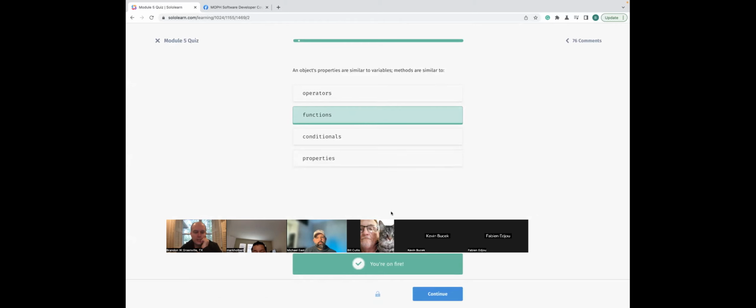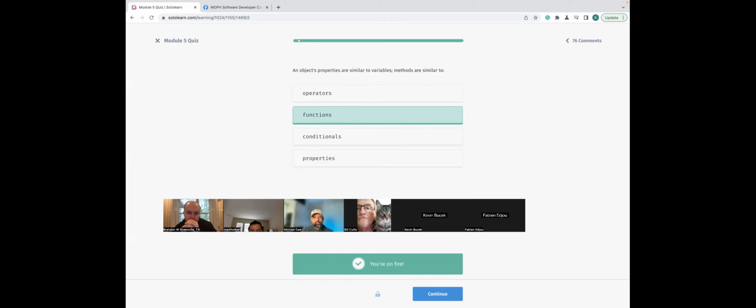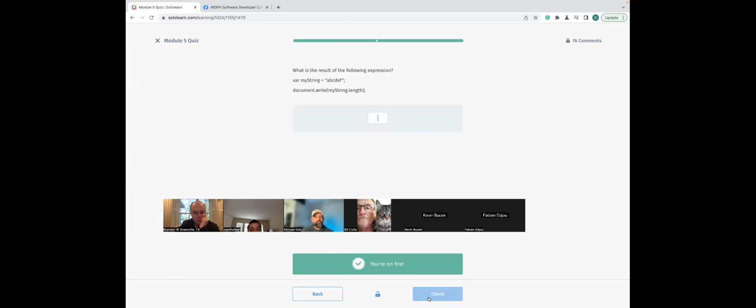All right. Take a second to answer the next one. Okay. What's the result of the following expression? It is 6 because there's 6 characters, 1, 2, 3, 4, 5, 6. So doing the dot length returns 6. All right, take a second to answer the next one.